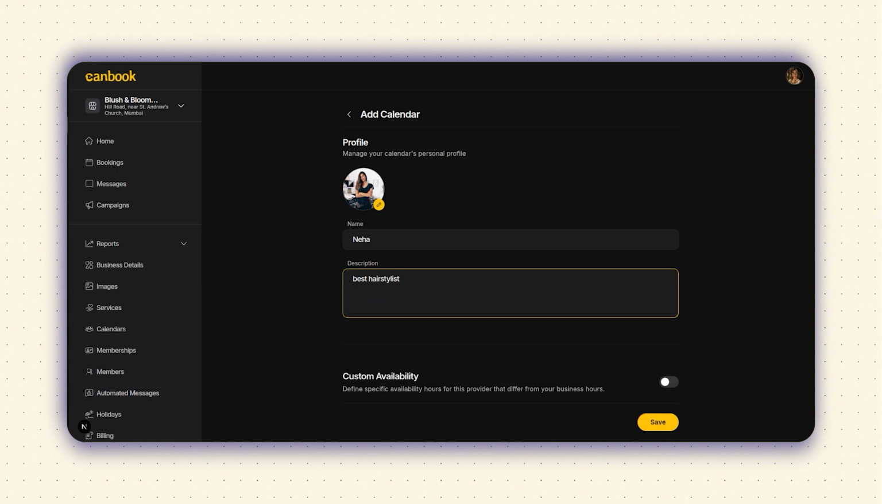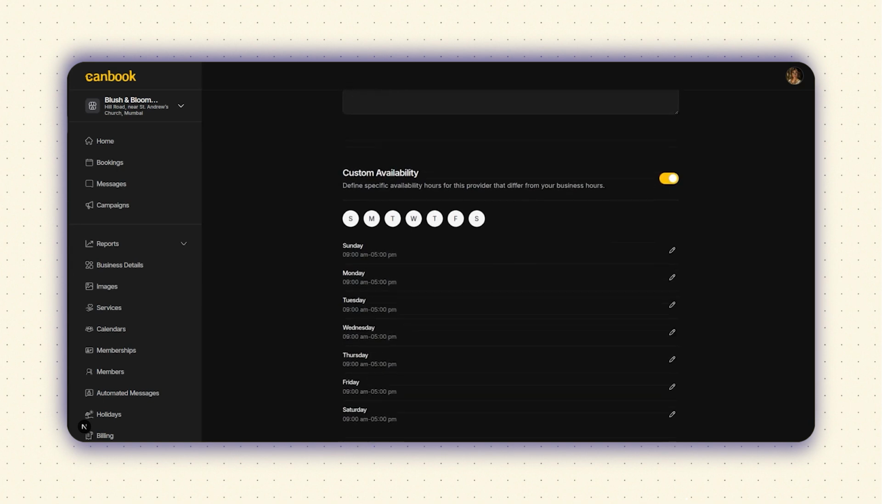Set up availability. You'll see a toggle called custom availability. If it's off, the calendar follows your business hours. Turn it on to set different working hours. You'll see a weekly schedule, Sunday to Saturday.